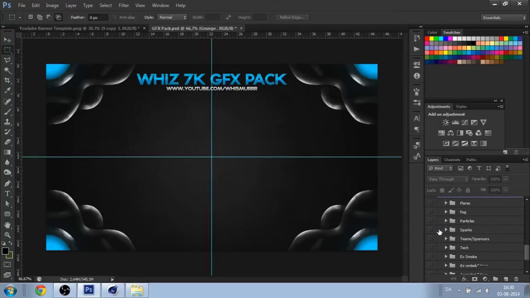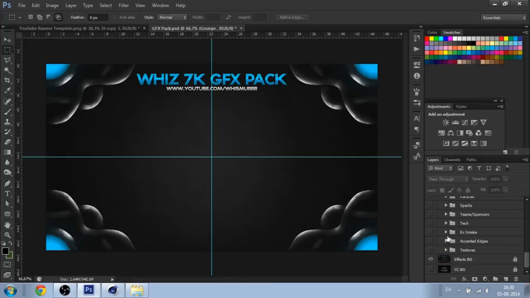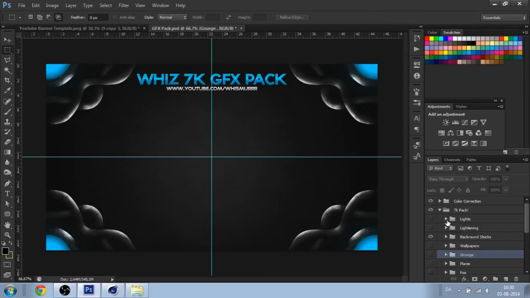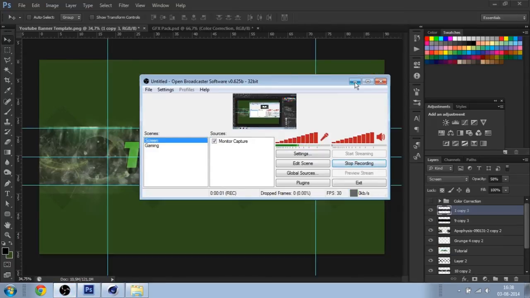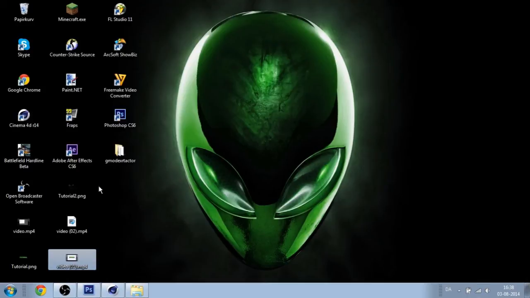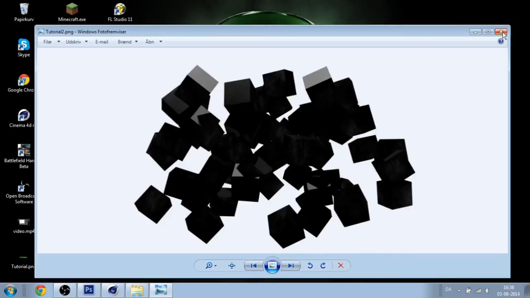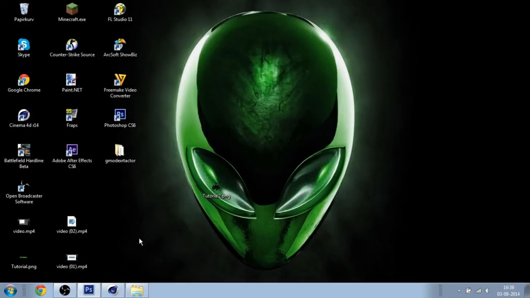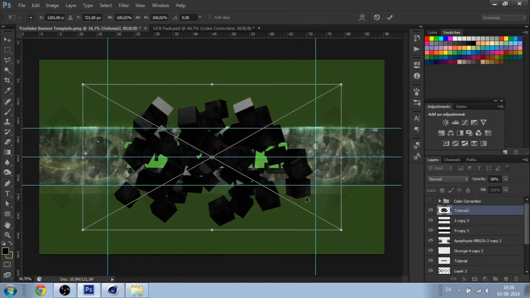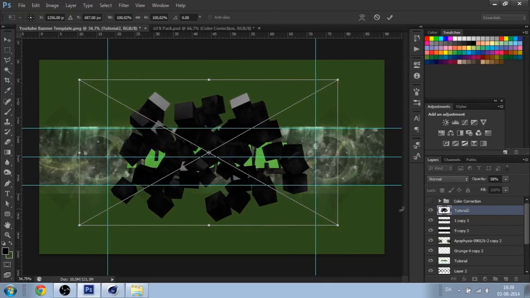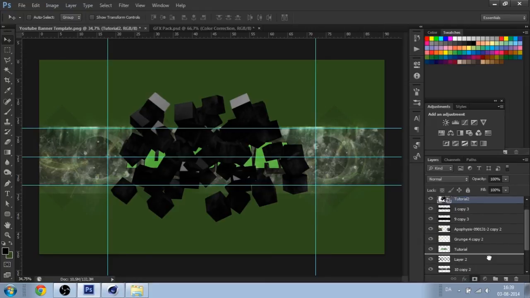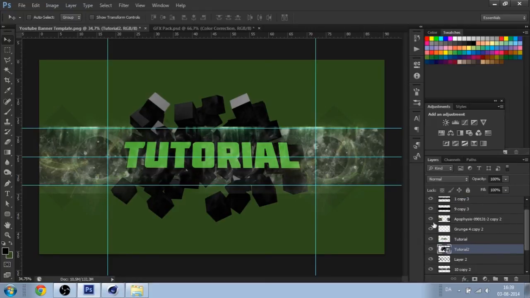I think I have some 3D kind of work. But I don't know. I'll be back in a second. Okay, so what I quickly did was I rendered out these cubes. I'll leave a free download link to them in the description if you want them. You can add them however you want to. Just put them beneath this and it should be alright.